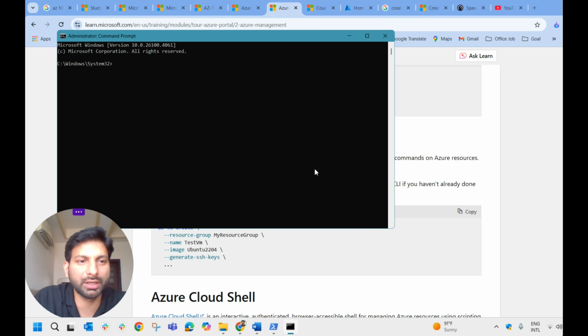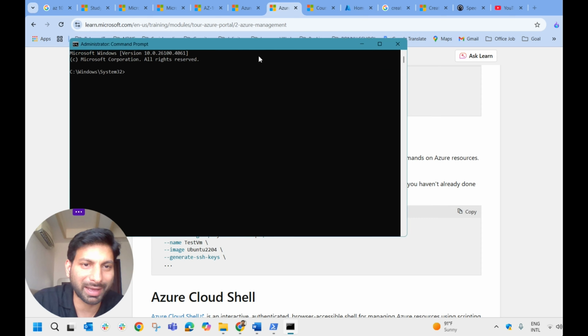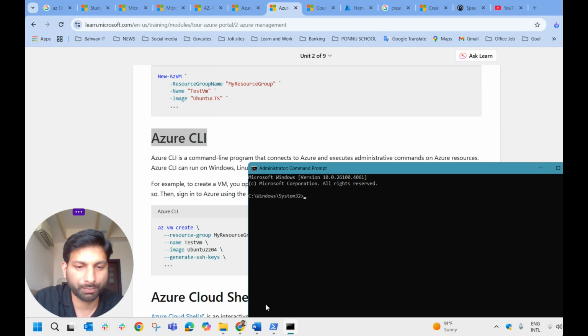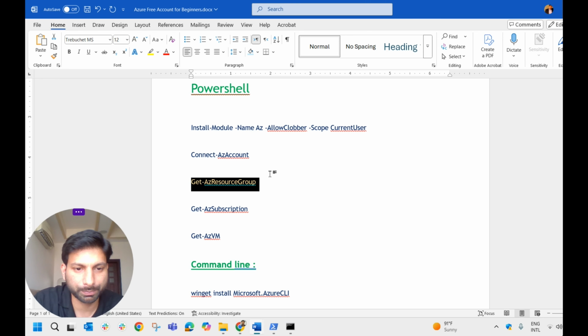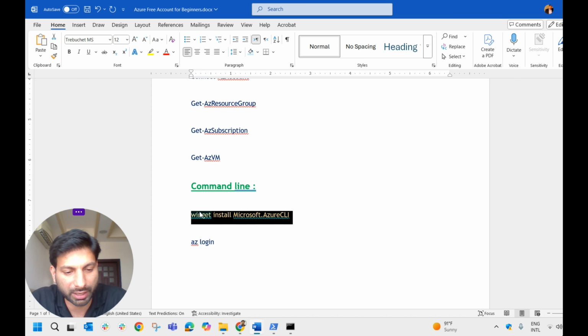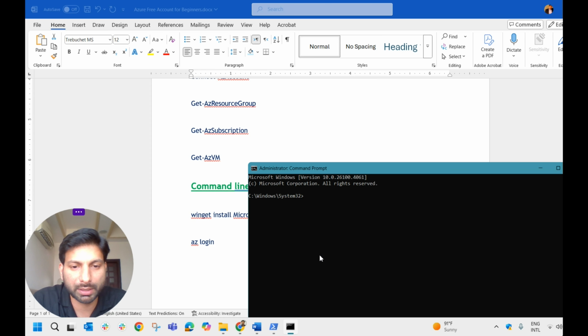So I have opened the Windows command prompt. Now let us connect this command prompt with Azure. As we have done for Windows PowerShell, we first have to install the Microsoft Azure CLI in the command prompt. This is the command for that. I copy and paste it here.